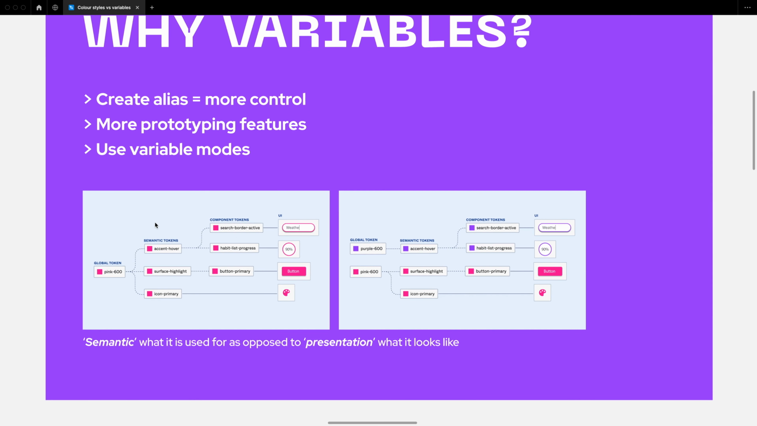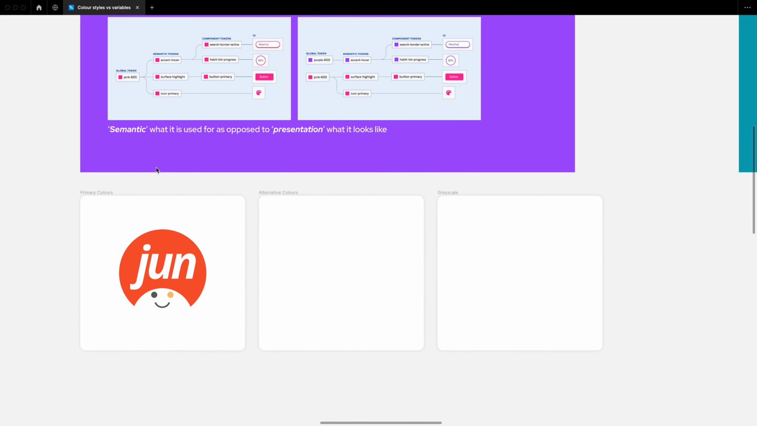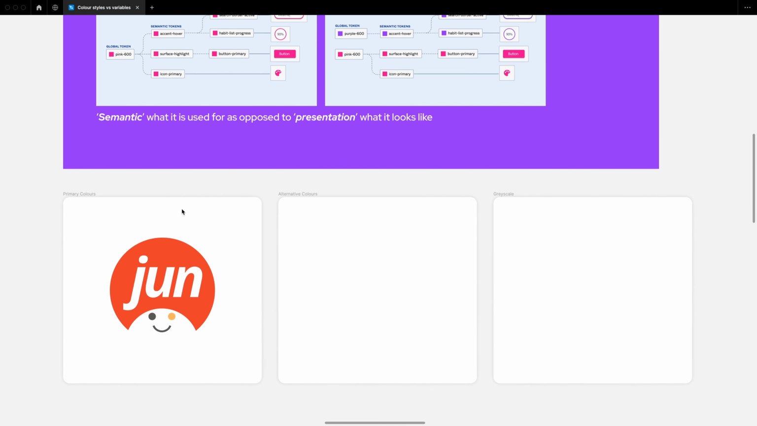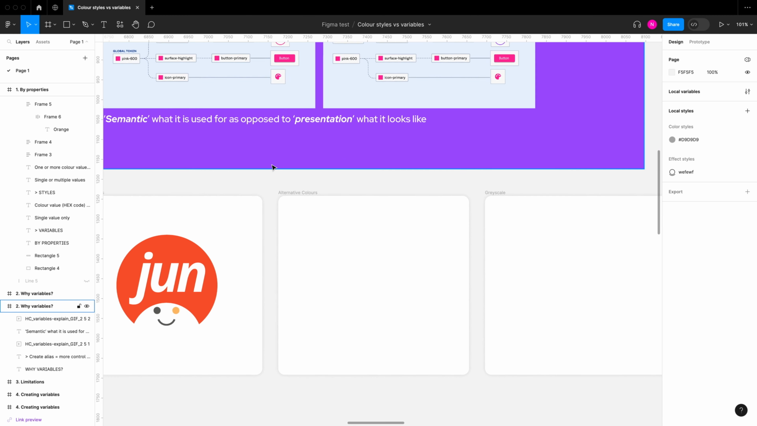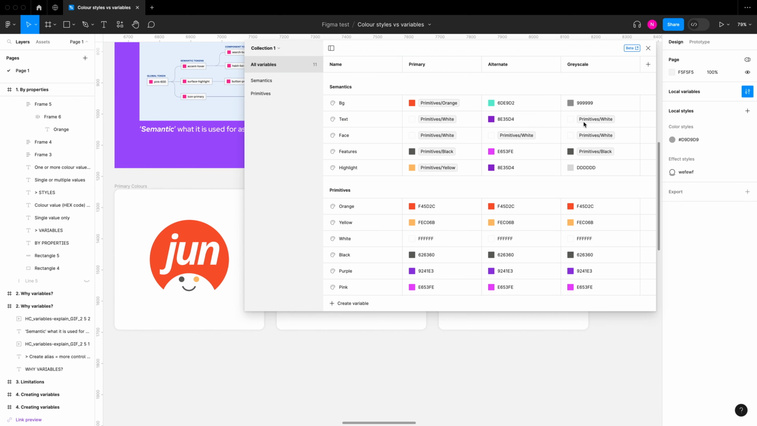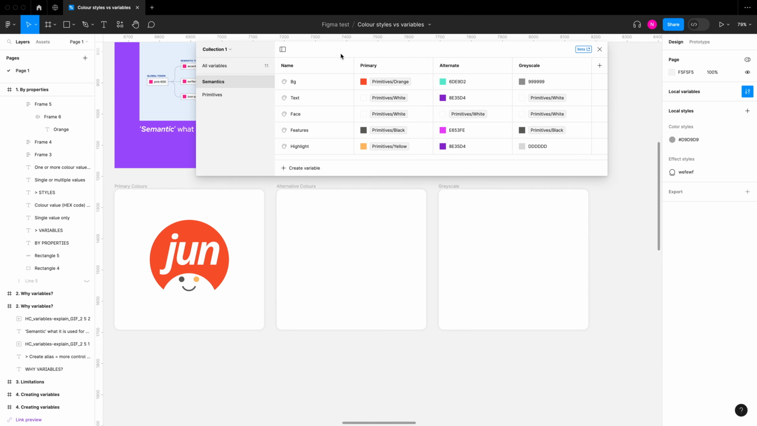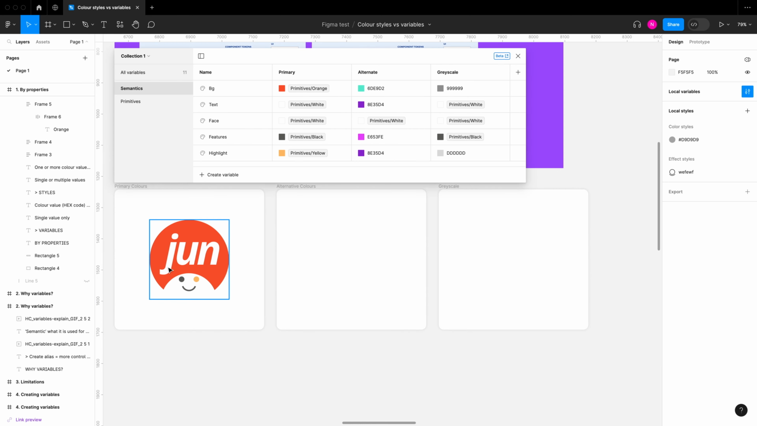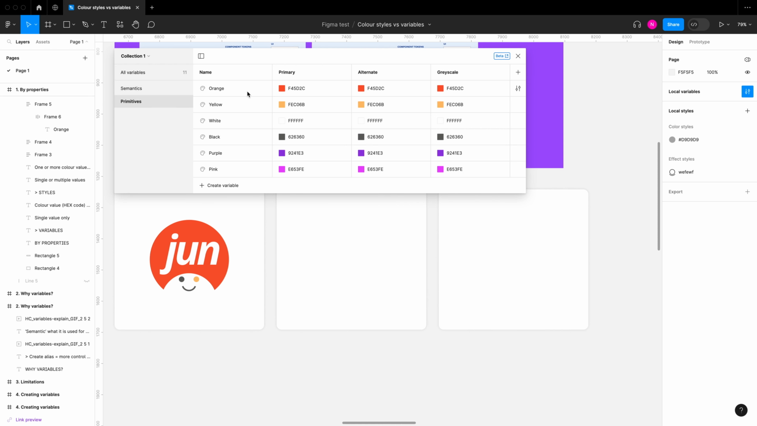So let me show an example down here. I have 3 frames and I've associated them with different variable modes. And we can look at it in here. So we have our variable modes. And here, I'll just show you a breakdown. So we have our primitives here. So our primitives is just our global tokens. So we have the name of the color and it's just referring to the hex code directly.